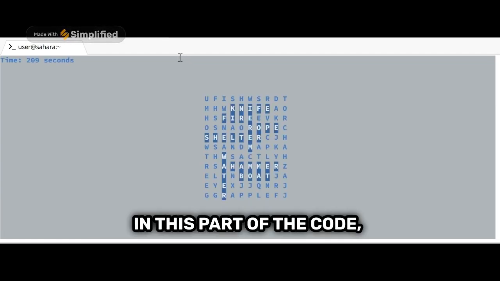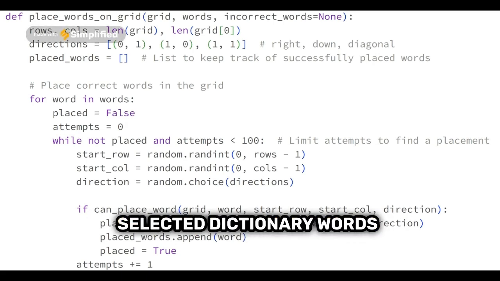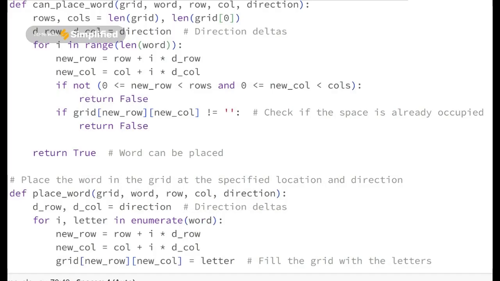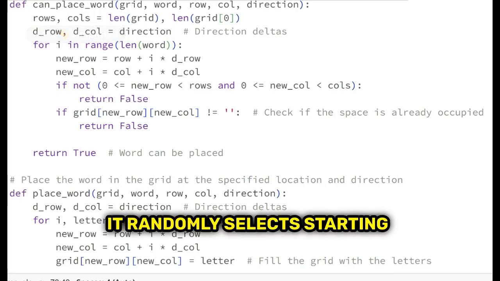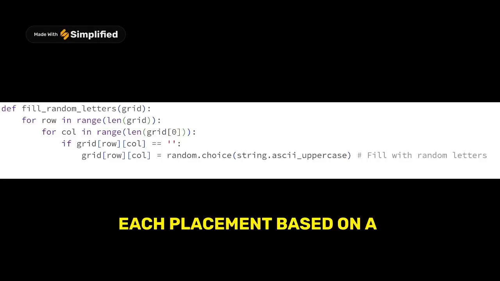In this part of the code, the word placement mechanism is responsible for fitting selected dictionary words into the grid while ensuring they do not exceed grid boundaries or overlap incorrectly. It randomly selects starting positions and directions for each word, validating each placement based on a specific criteria.